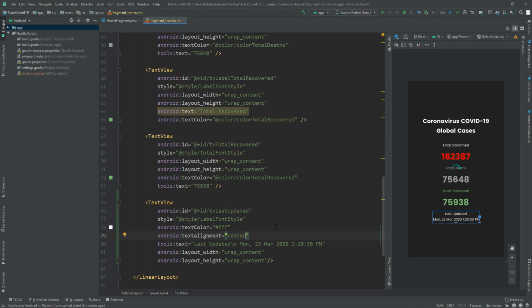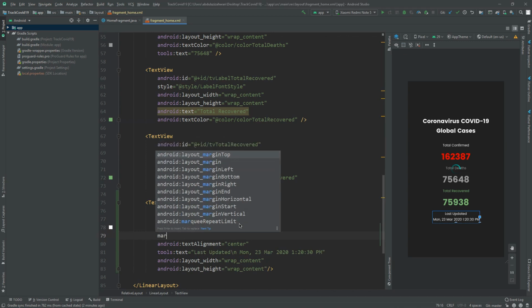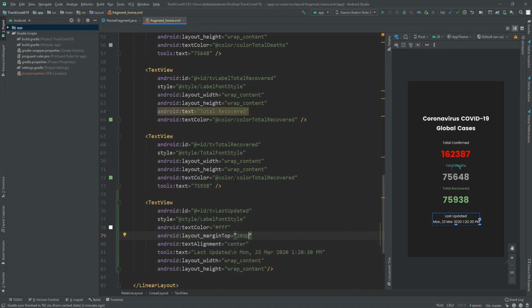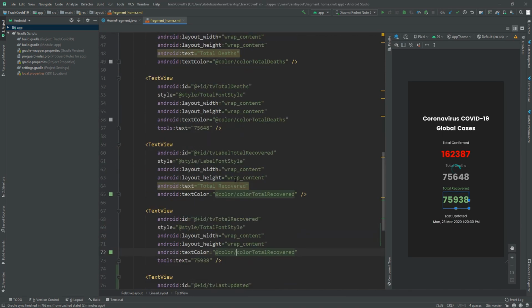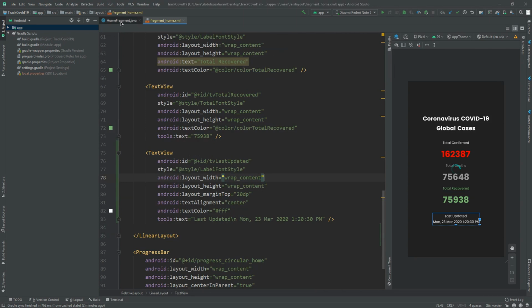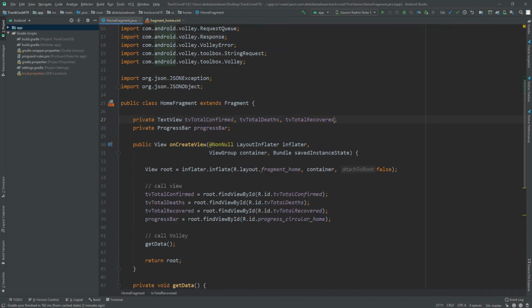Alright, let's update it, and then the date, and we see day, and then month, and then year, and hour, minutes, and second, and then AM or PM. And we need to give margin top, and for the margin top let's say 20 dp. Alright, looks like this, and we go to our home fragment.